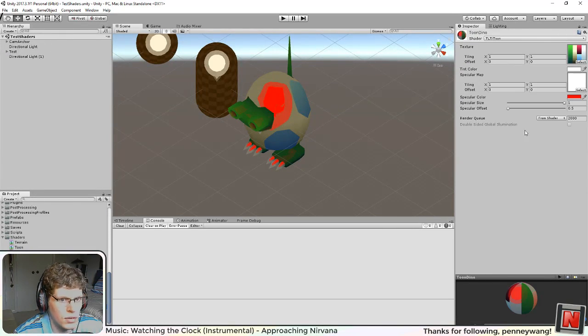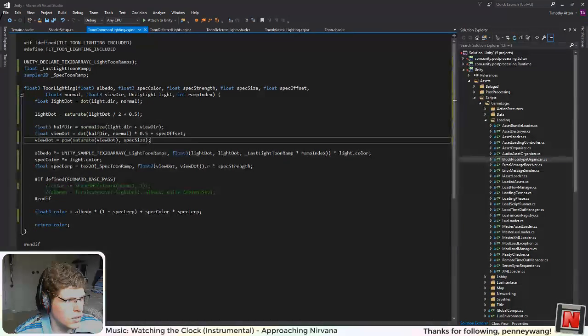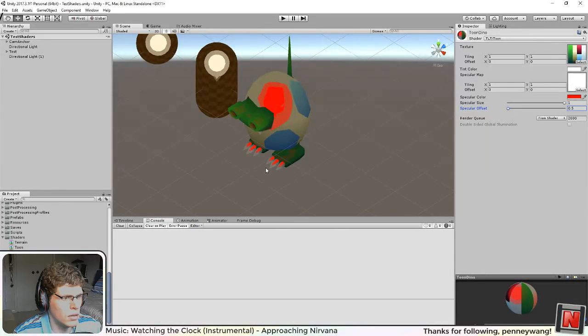No, it doesn't work like that. Probably because I saturate it. Yeah, because it clamps it at 1. Oh wait, I need to take this out. It still doesn't work.